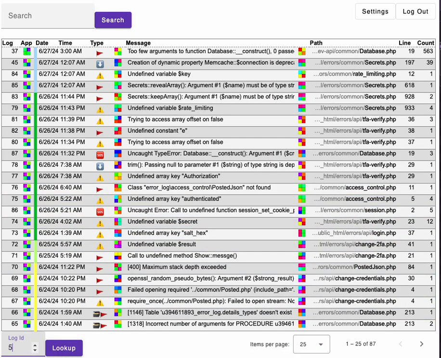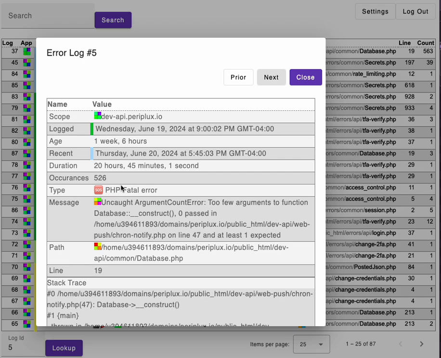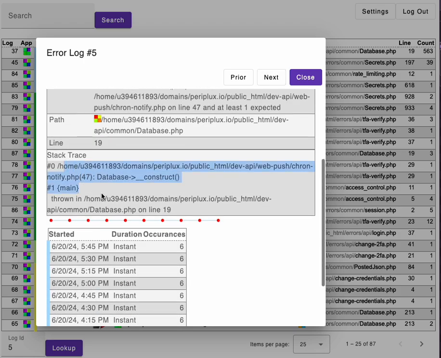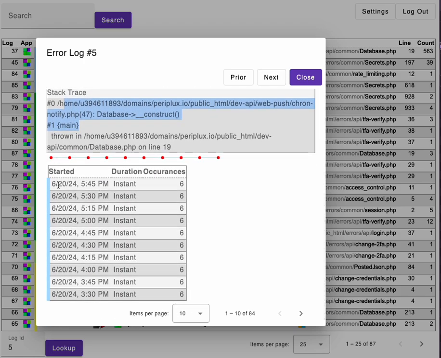I can look up errors. I can see stack traces. I can see all the dates that the error happened, how many times the error happened within a date range. There's actually a start date and an end date. If the start and end date match, then it says, hey, it's instant.